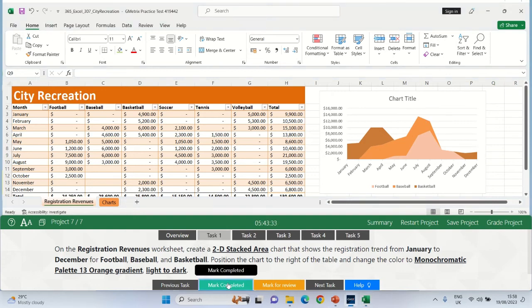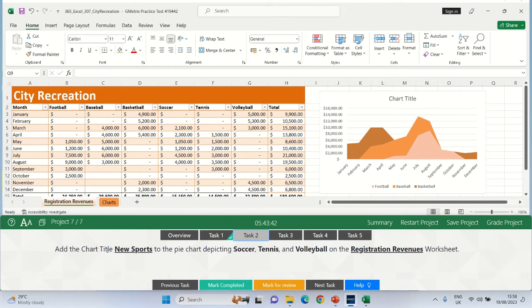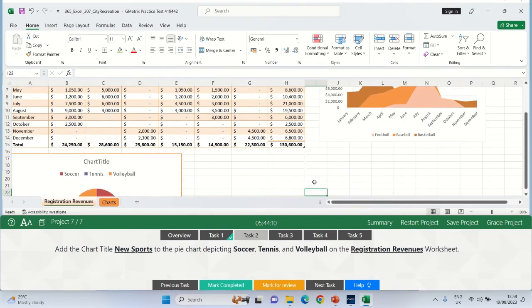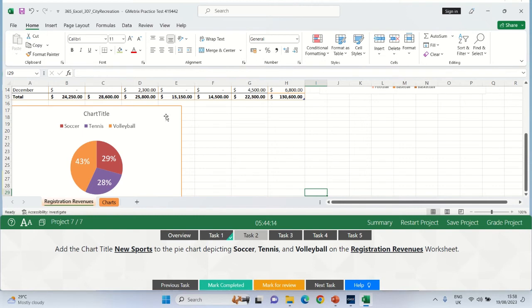So task 1 mark complete. Now task 2. Add the chart title New Sport to the pie chart depicting soccer, tennis, and volleyball on the registration revenues worksheet. Okay, so the registration revenues worksheet. So the pie chart. You just go down and select the pie chart.